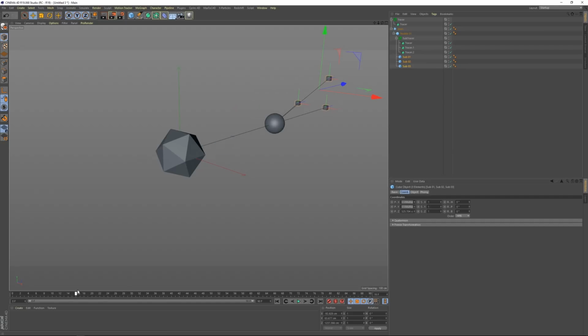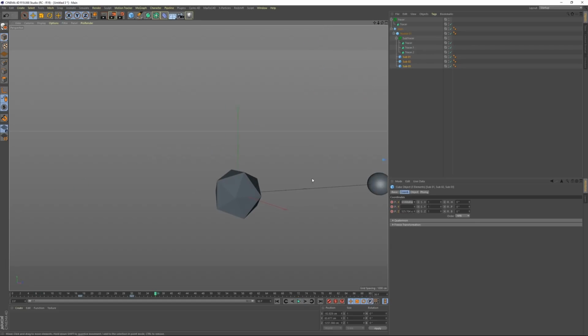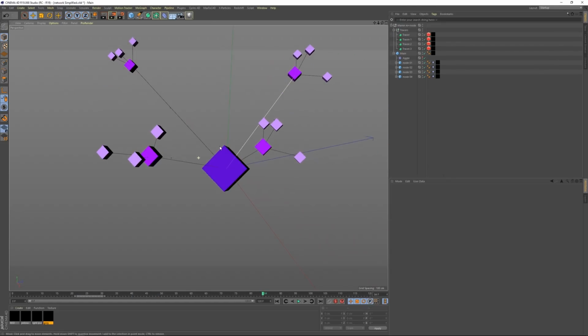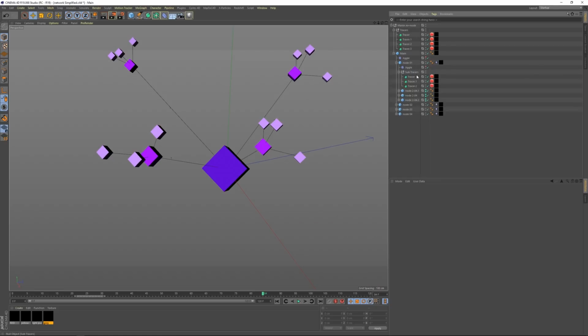So let's see. I want to come out here. I'm going to add keys for all of these. I'm going to zero out these keys. So now you can see, here's the animation. This is a basic setup, and I just took this setup and then I repeated it all the way around. Now you can see in this setup, it's set up exactly the same way with the tracers and the subtracers.